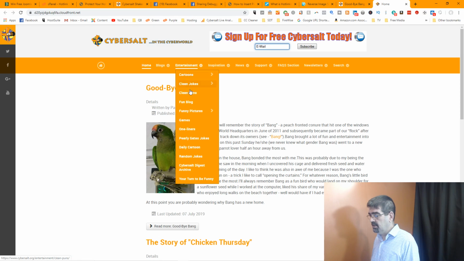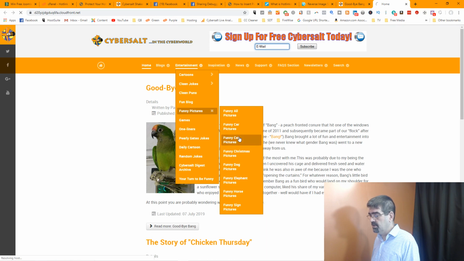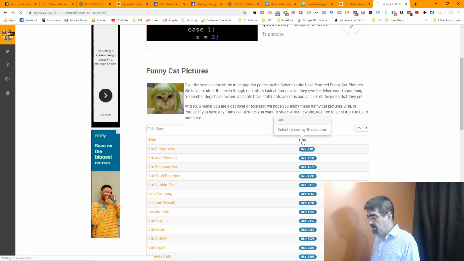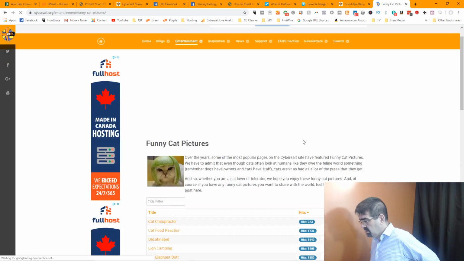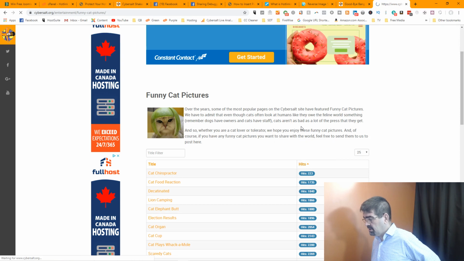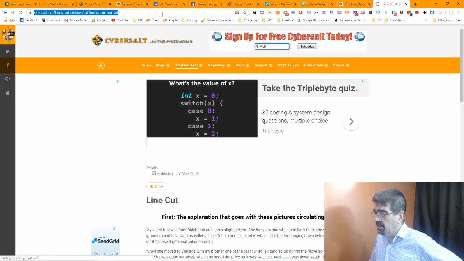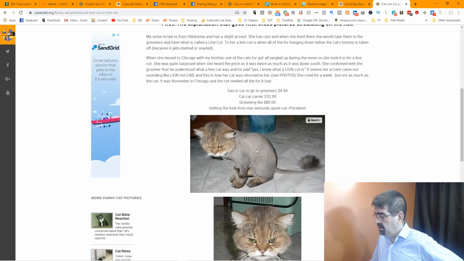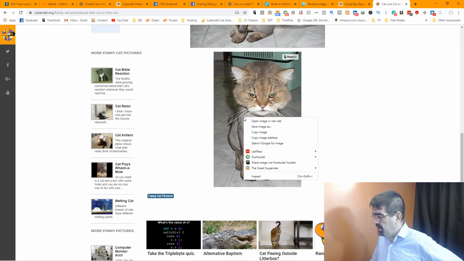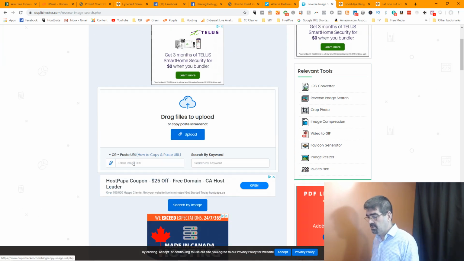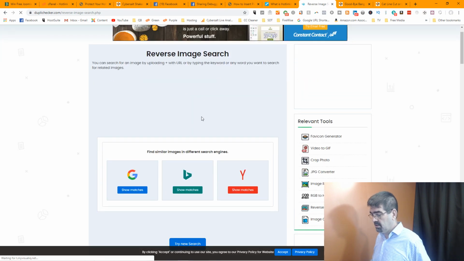Images, entertainment. Okay, entertainment. Clean jokes. No, funny pictures. Funny cat pictures. Let's go to the most hit page, which is this one here. Cat melon head. Let's go with the cat lion cut. All right. And then down here, let's copy image address, and we'll go into reverse search. We'll paste the URL and hit enter.